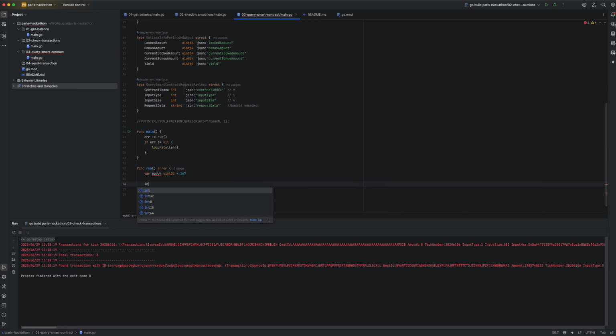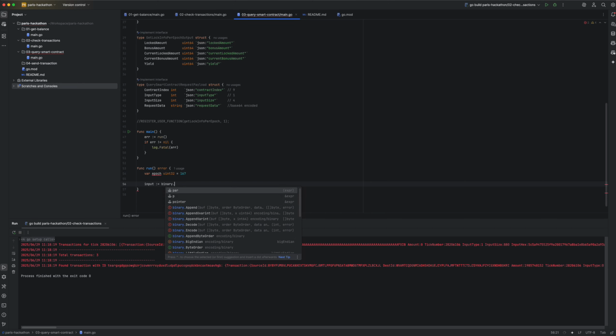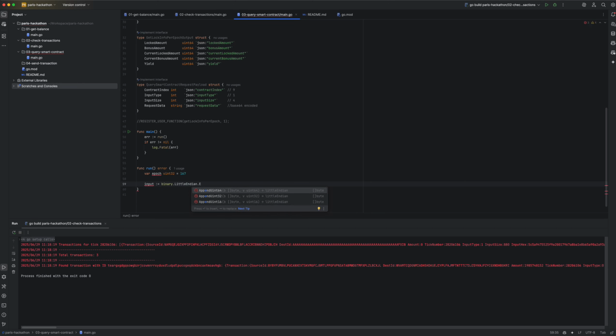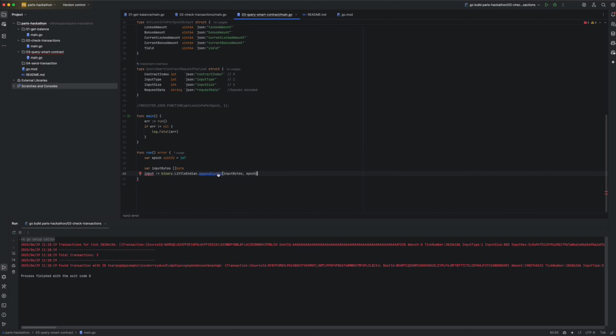Okay, input, binary little endian append uint32. Let's first define the input bytes. This accepts the destination bytes and the epoch. Okay. Now we have the binary representation. We now need to encode it to base64.